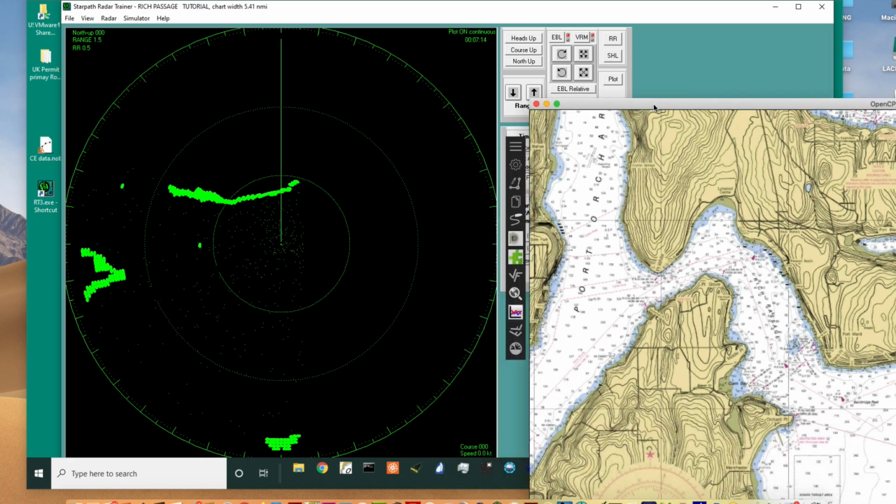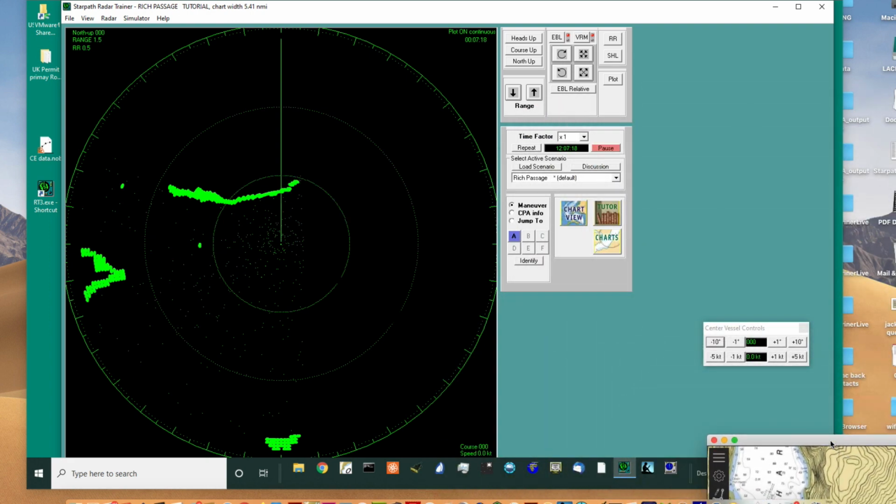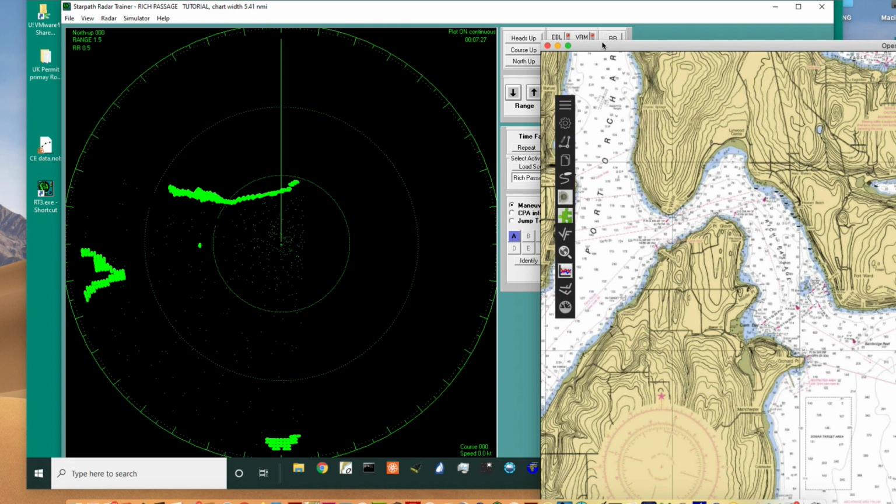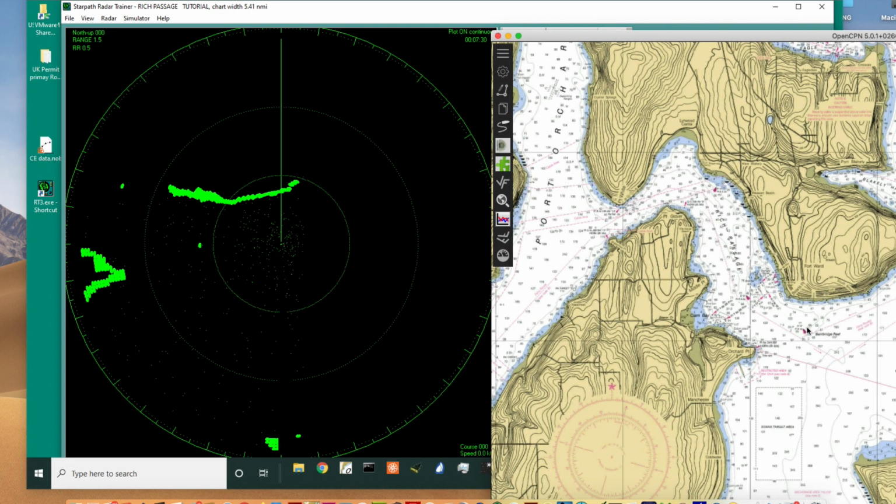Well, we don't know where we are yet. So let's first of all try to figure out where we are. Now, one quick and dirty method, and I say dirty because if that's a buoy, we're not sure where the buoy is, but we could guess that's this buoy.